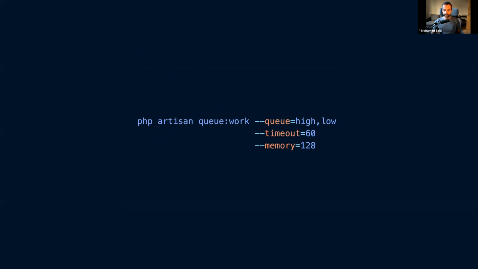Now, a worker command has several options, but we cannot cover all these options or how they work behind the scenes in this presentation alone. So I picked these three options that I think are the most important, and I will show you how to dive in and discover how the rest of the options work behind the scenes. So here we have the queue option, the timeout option, and the memory option.